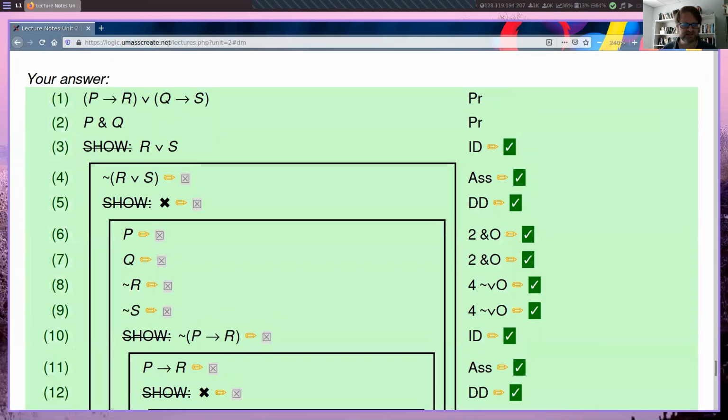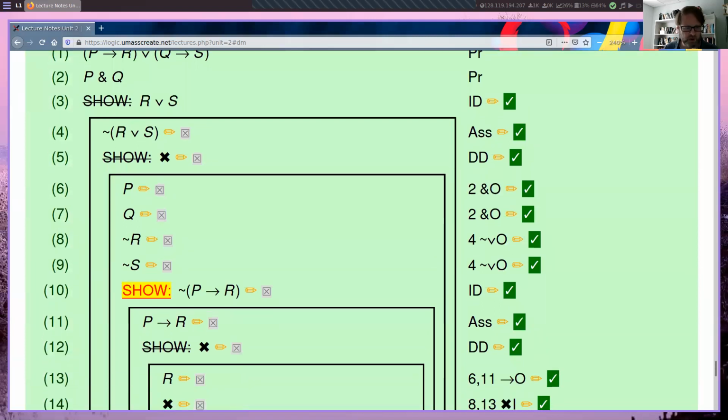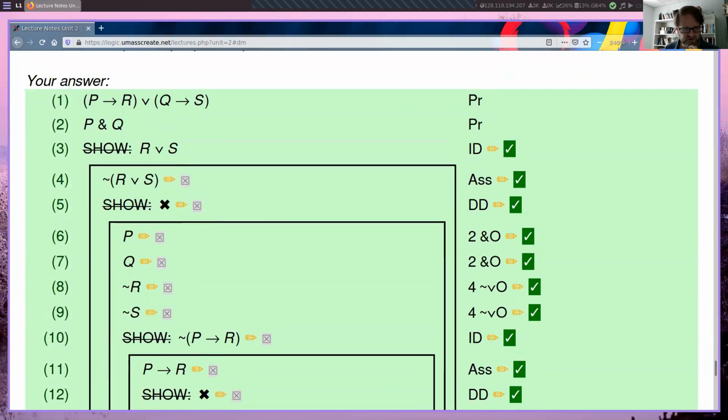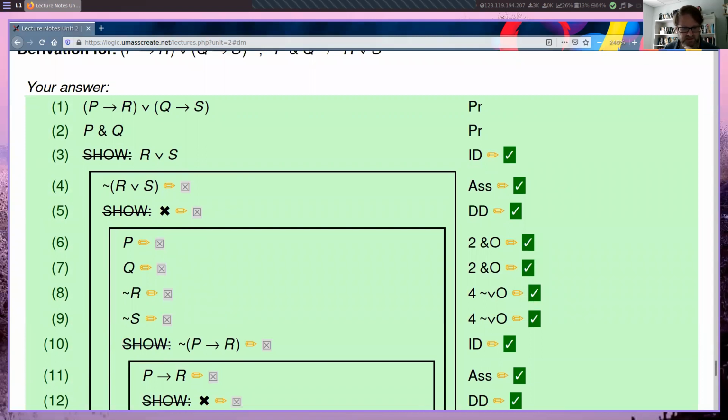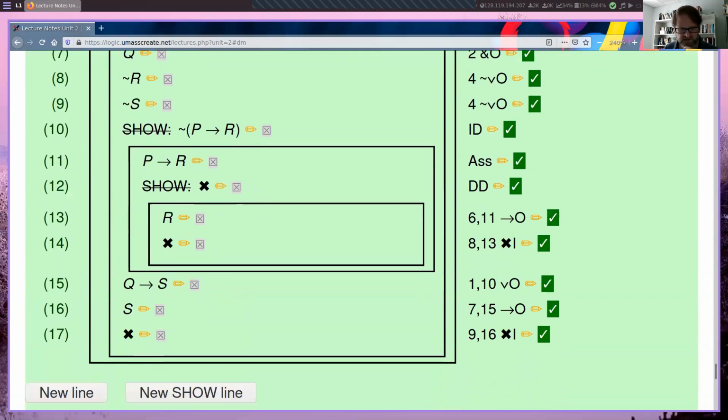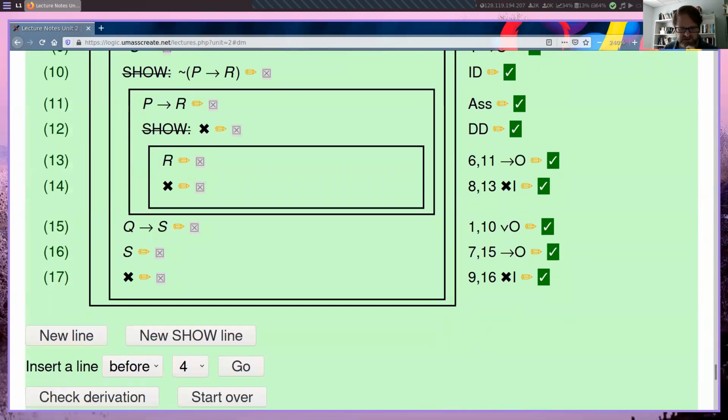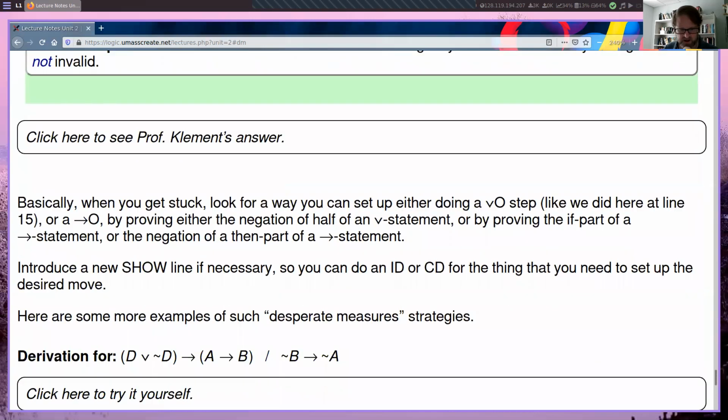So remember, when you get stuck in a problem, you can put in a show line whatever you want. Sometimes for an or statement or an arrow statement, you need to show the other thing you need to be able to do the wedge out or the arrow out. So put in a show line to show that, and once you show it, you can unstick yourself from the problem and complete the problem.